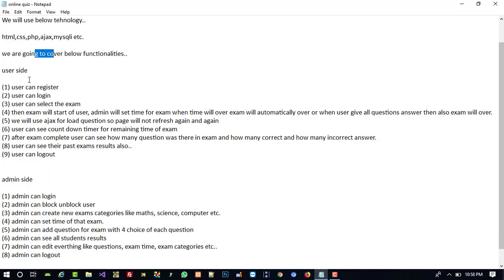We are going to cover the functionalities below. Basically, there are two sides: one is the user side and one is the admin side. First of all, we are going to discuss the user side functionalities.